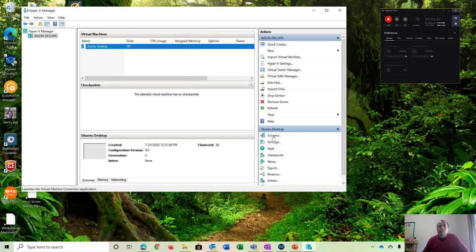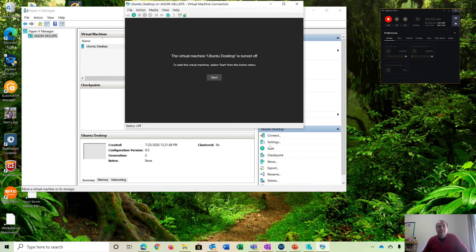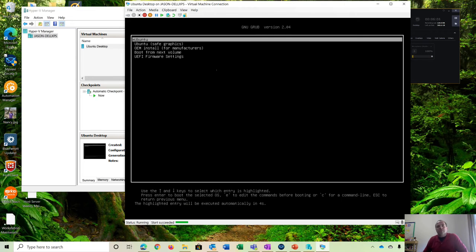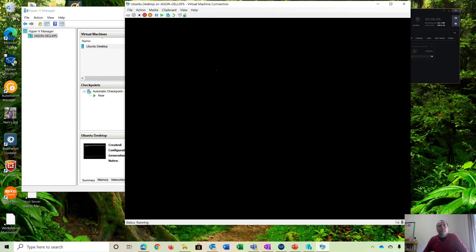I'm going to click Connect just so I can see it. It's in an off state. I can click Start here. I can come down here, click Start, or I can hit the power button right here. And now you can see that my virtual machine is starting up, and I'm going to select the Ubuntu, and that's going to begin the installation process.